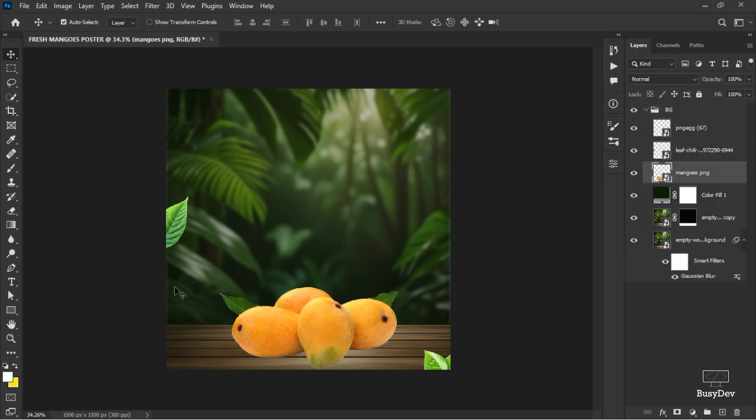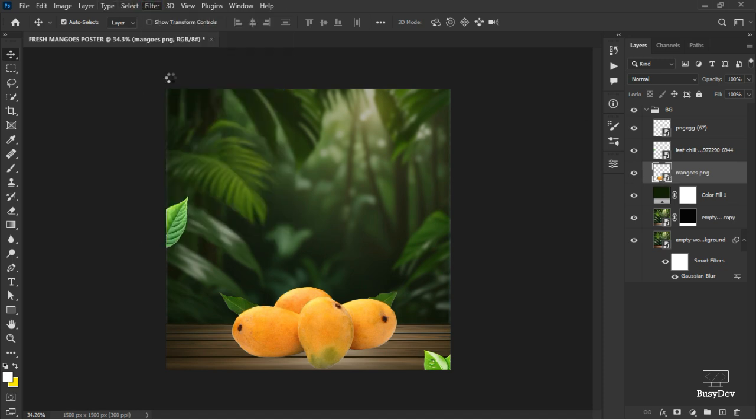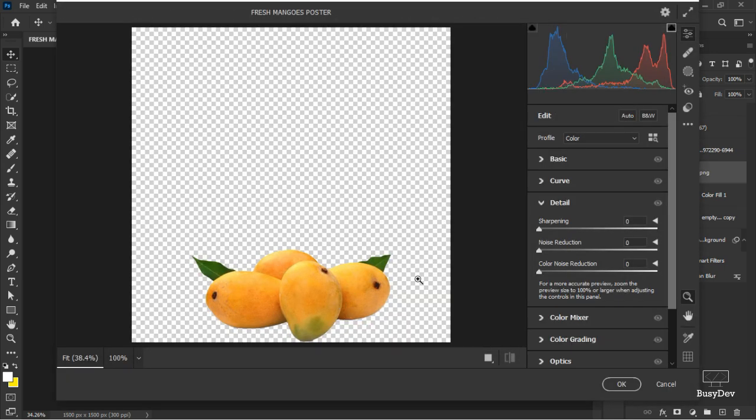Okay, so this is already a smart object, as you can see from here. So we can just go into filter, and then we'll go into camera raw filter. When we go into camera raw filter, then it will allow us to do any kind of editing that we would want to do. Okay, so I would want to sharpen my image to about 31. I think 31 is fine.